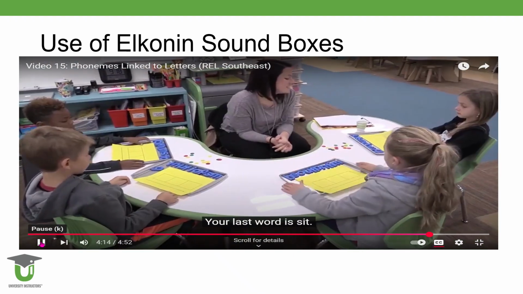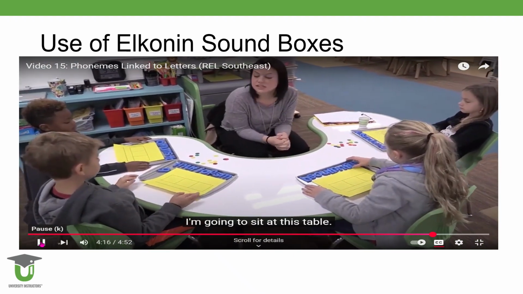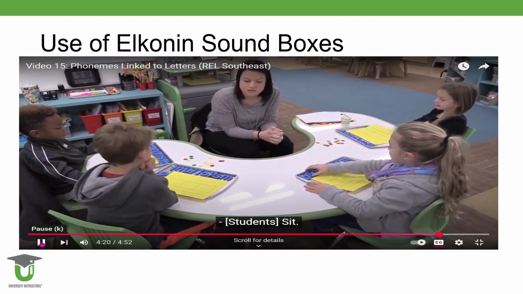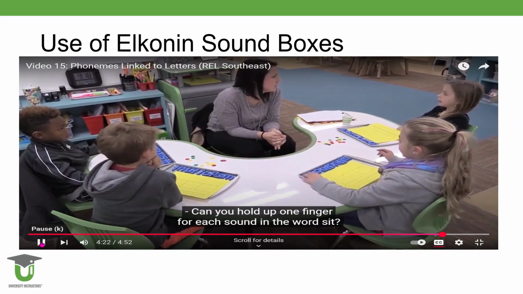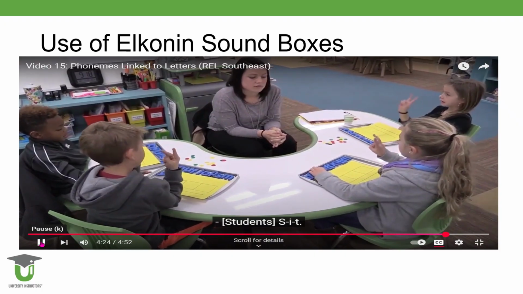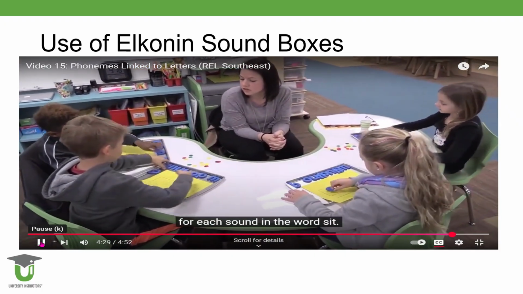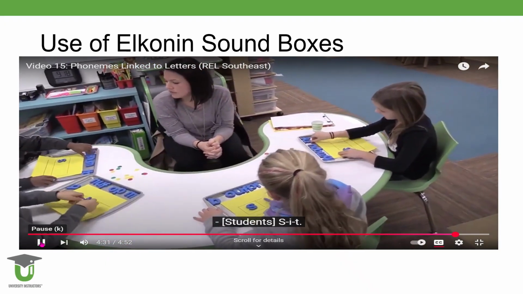Your last word is sit. I'm going to sit at this table. Sit. Can you say sit? Sit. Can you hold up one finger for each sound in the word sit? And move your letter magnets into your sound boxes for each letter or sound in the word sit.